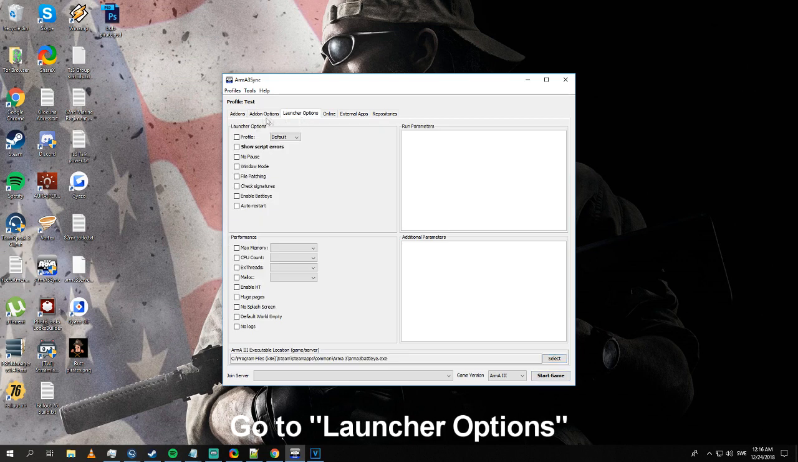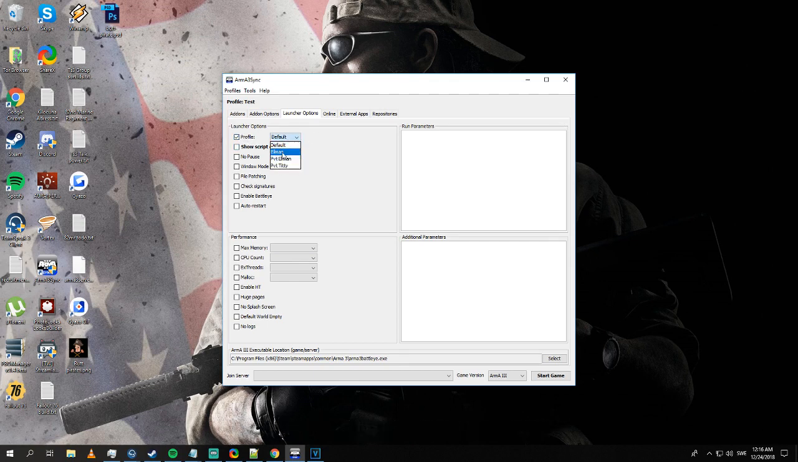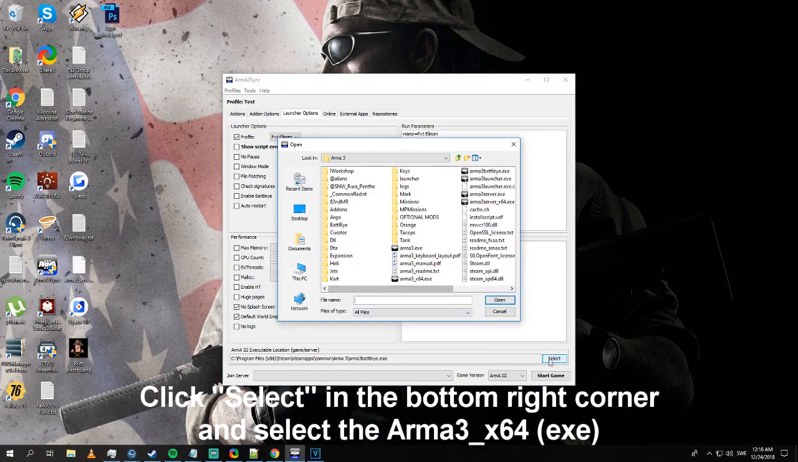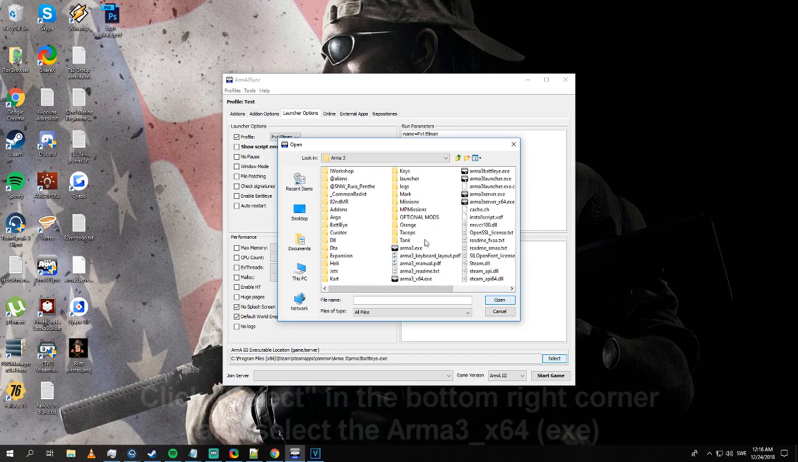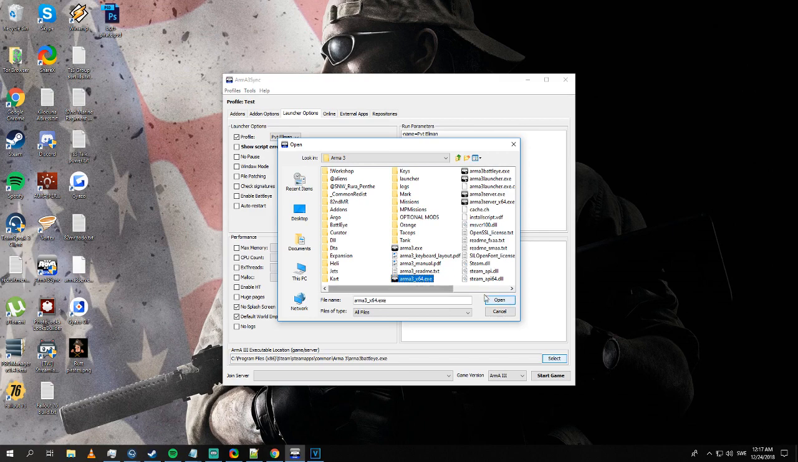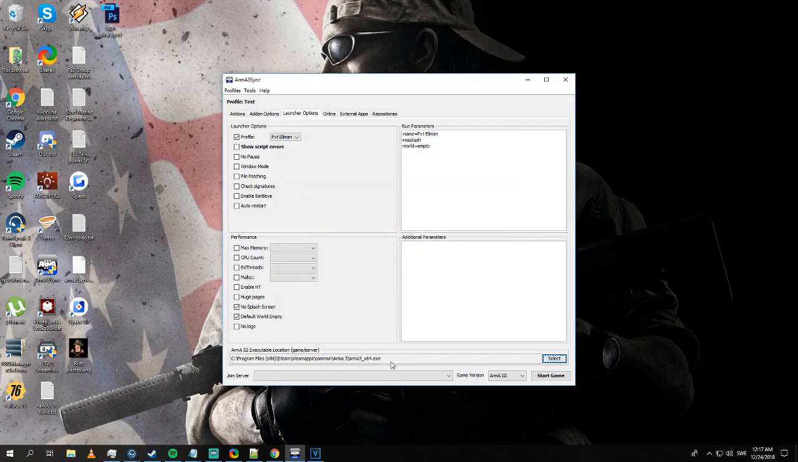Go to Launcher Options. If you have a profile or you're planning to use a profile, select it. In this case, it's Private Elman. If you experience slow starts, you can select no splash screen and default world empty. As well, if you notice small lags, you can turn on no logs. I, as a mission developer, need the logs. Then you go to select down here and it will open up your Arma3. If it does not, then find your directory and select Arma3_x64. Hit open and it will be selected.